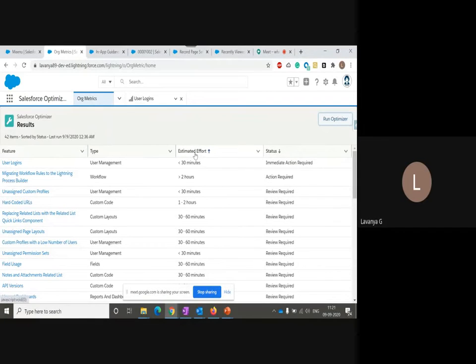So they are providing the estimated effort also for the particular feature. For each and every feature, they are providing the estimation as well as the status. With the help of the status, you can understand which one you need to take care of first. The first one is showing immediate action record, so you will understand this one you need to take a look at first, and also it will not take more than 30 minutes. That is what they have given as the estimation effort.